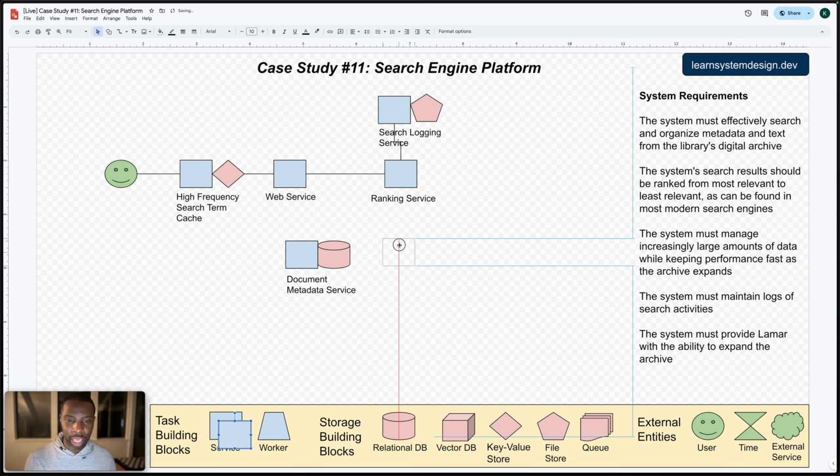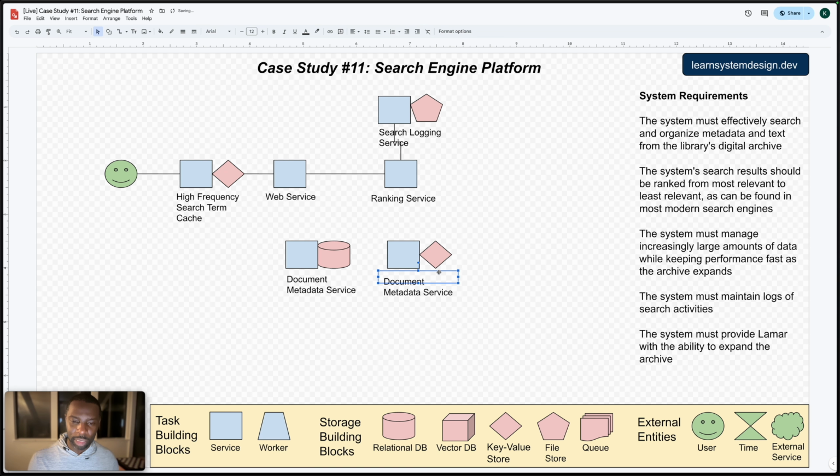Then we can have a service connected to a key value store. And this is going to be an interesting one. I'll have more about this in the appendix below. I'm going to call it the inverted index service. What an inverted index does is that it has the keys be the actual terms you want to search on, or keywords, and then the value is actually the document IDs.